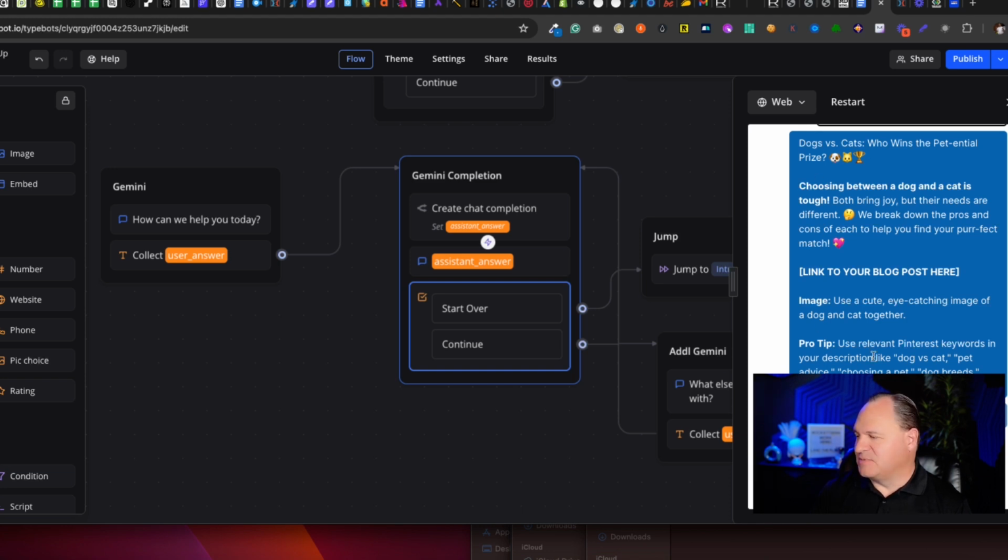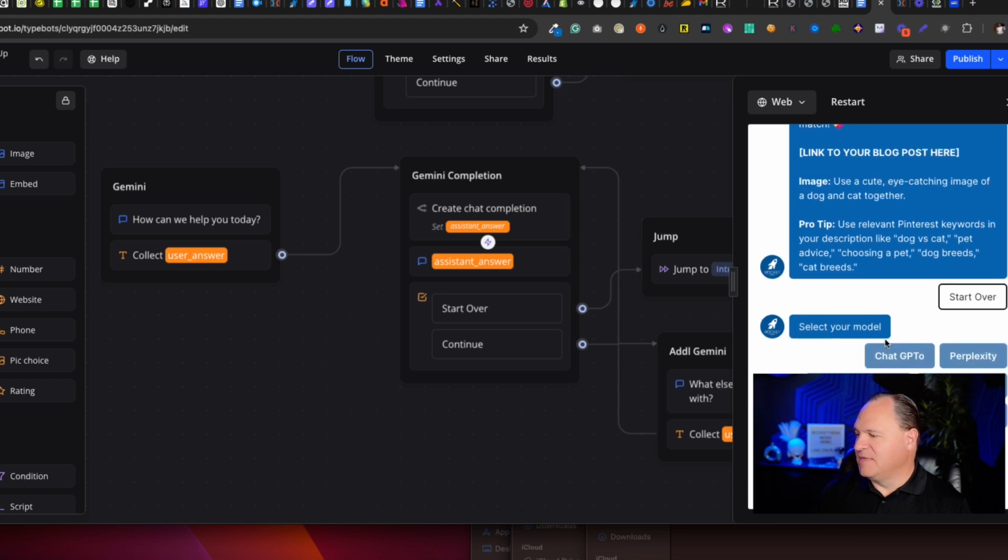Didn't put hashtags, but that's probably okay. And then let's click start over just to make sure we can go back to the beginning. And there we go. So we've made the loop.